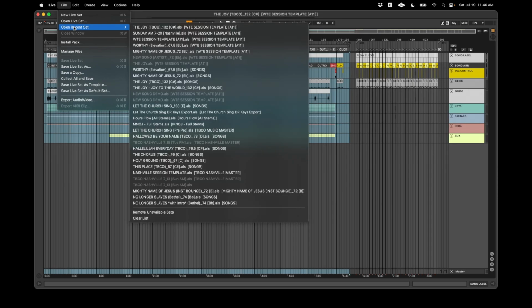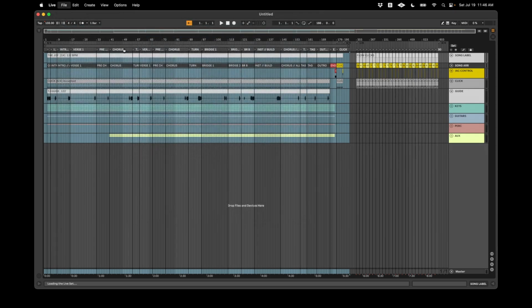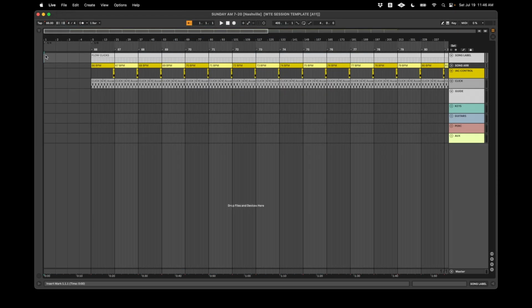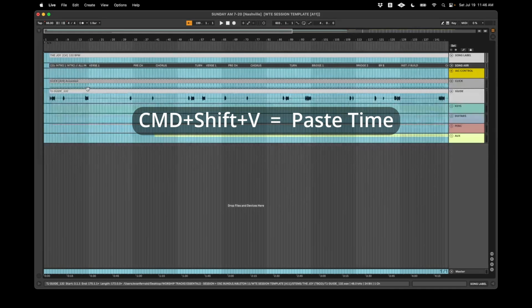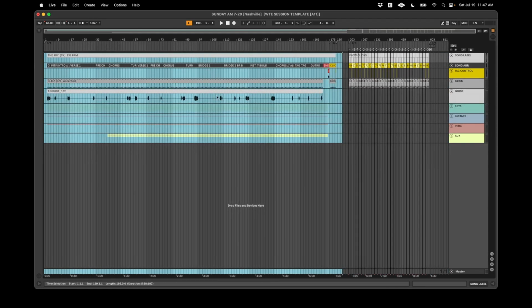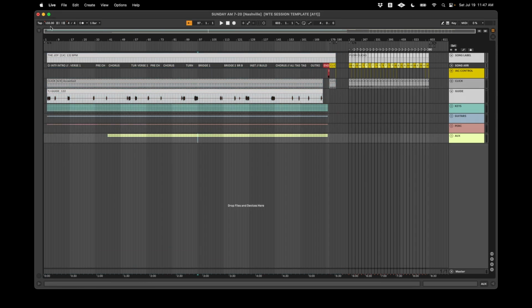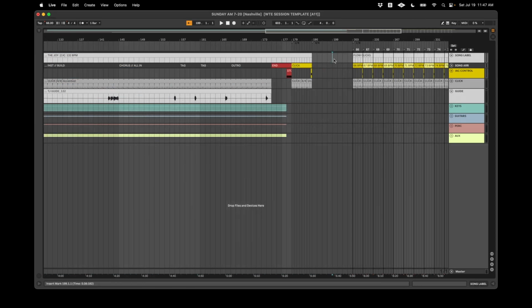I can go back over to my Sunday session. I click up here in the very top track, very first bar. I'm going to do Command-Shift-V, which is paste time. So it's not just going to paste the audio or all the clips. It's going to actually insert that entire section of timeline, again, including the tempo. Okay, so we're going to hit save.